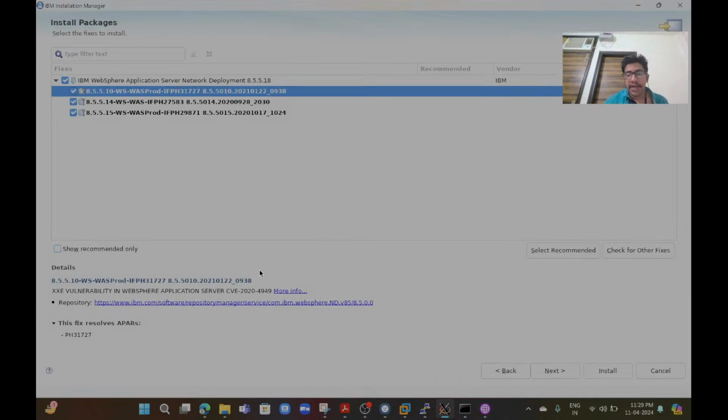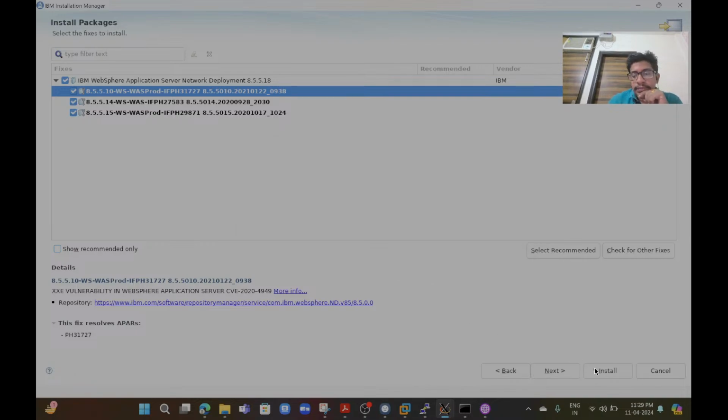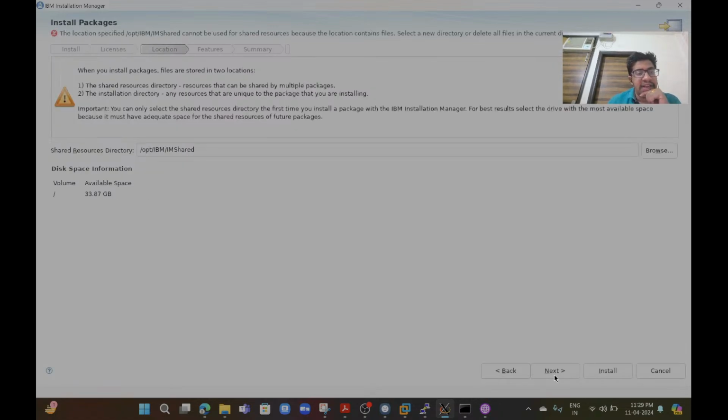See, 18. Next, going to install patches. WAS product installing 8.5.5.18. Accept the license of the WAS product. Like that, we can use GUI mode for creating.